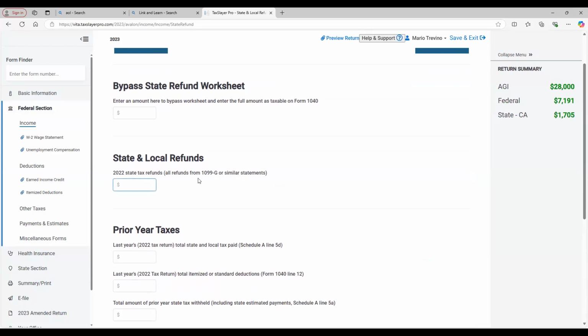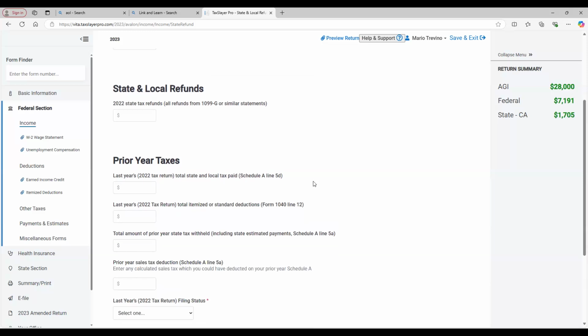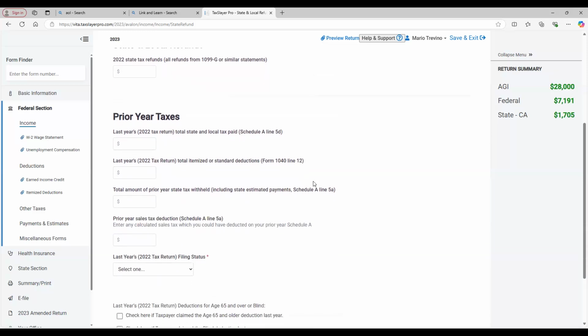You'd enter that amount. And then you would look at their previous year return. That would be the Schedule A from the previous year, the Schedule A on the Form 1040. And you'd answer these questions where it says prior year taxes. And it asks about line 5 delta, line 12 in the Form 1040, line 5 alpha. So you'd enter all this data.